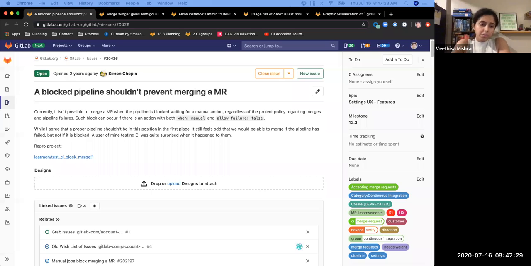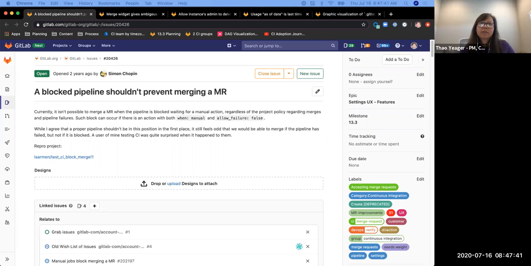So from a design point of view, what we plan to do for this is reconsider the use cases of combinations of actions, in this case when manual and allow failure false. And in solving for the use case on this issue, what we're trying to achieve is to support our general philosophy that you should always be allowed to merge an MR in the absence of specific errors that should prevent the merge.